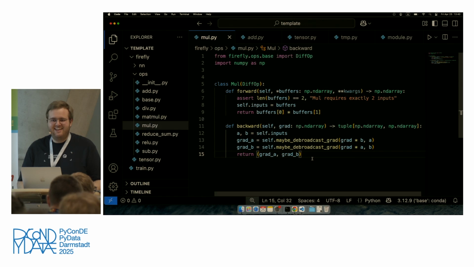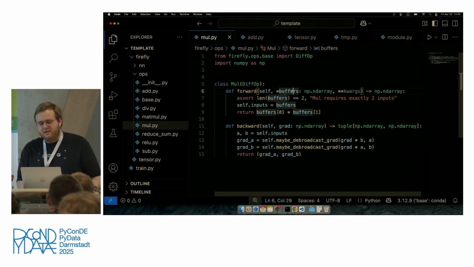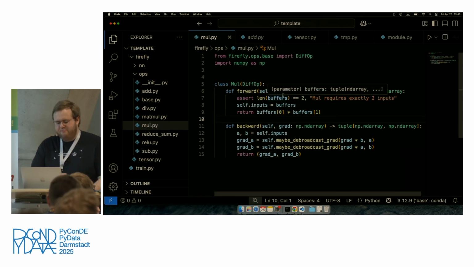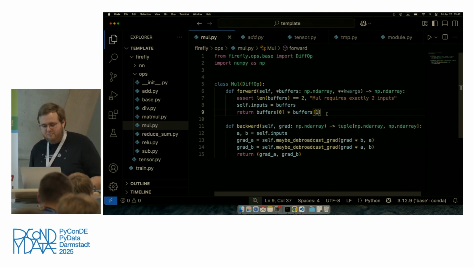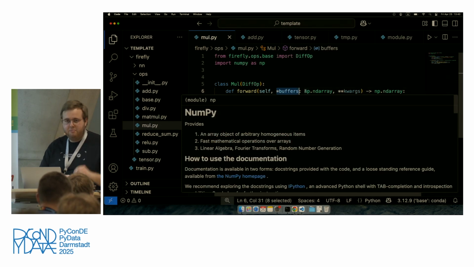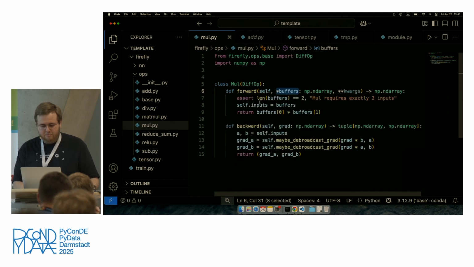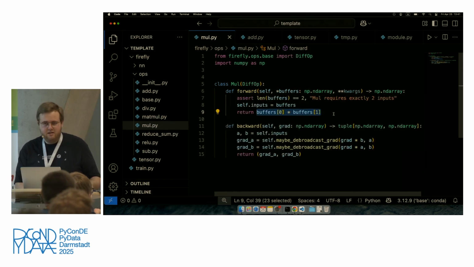Yes? Just a question. Why do we use these buffers as arguments? Okay, so basically, to keep it consistent among the implementations of different operators. We can have unary operators, we can have binary operators, and obviously they have a different number of inputs. Therefore, here we just say that it's a sequence of tuples where each tuple is a NumPy array, and then we unpack it basically here.